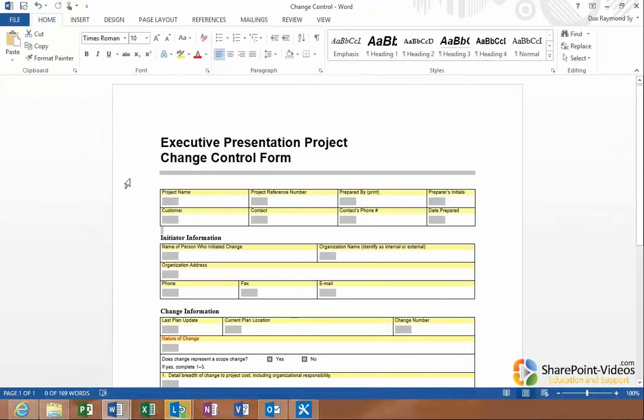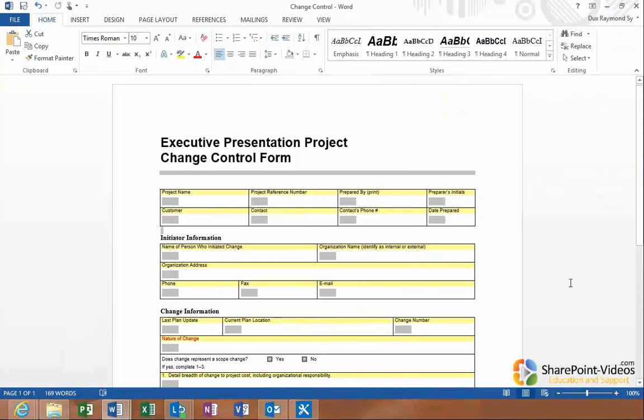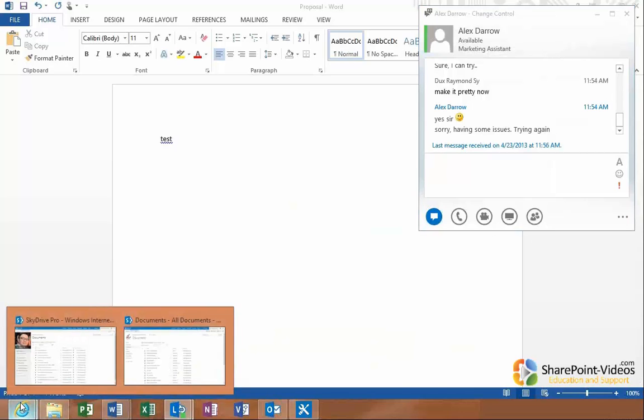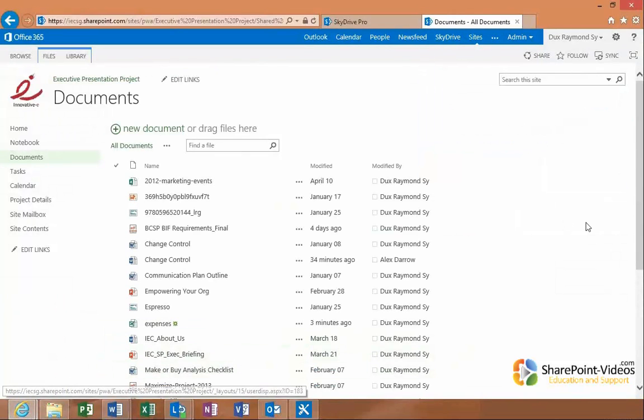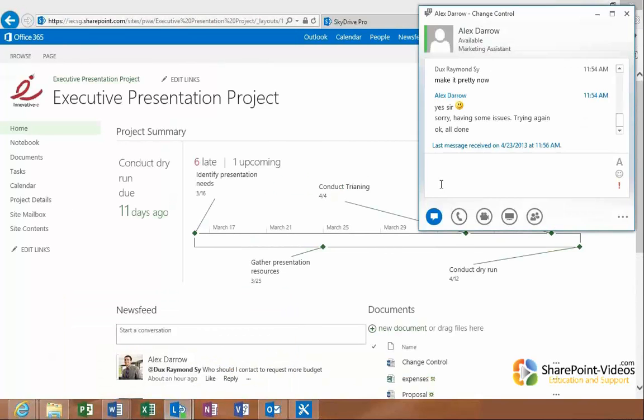So let me look at. Oh, trying again. Okay. All right. No worries. I'll leave Alex alone. So that's one of the cool things. Now, even better. So while Alex is working on that, right? So that's, you know, among other things we could do with existing Office-based tools.